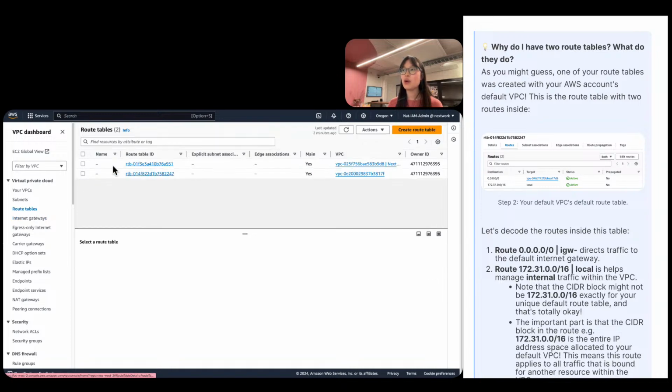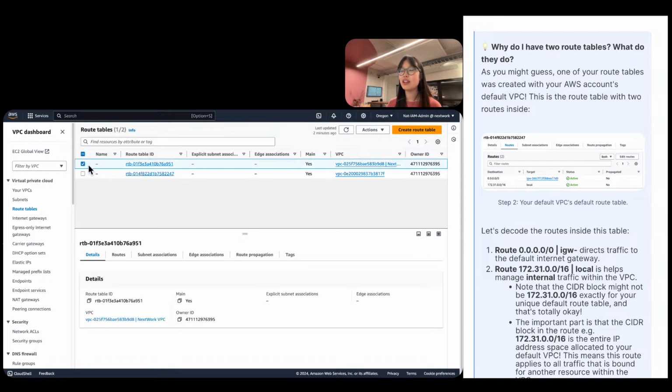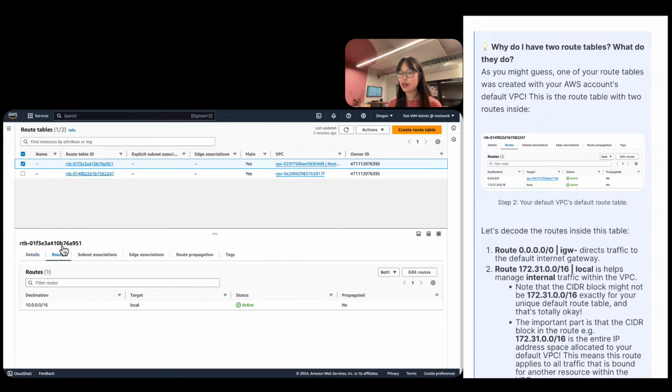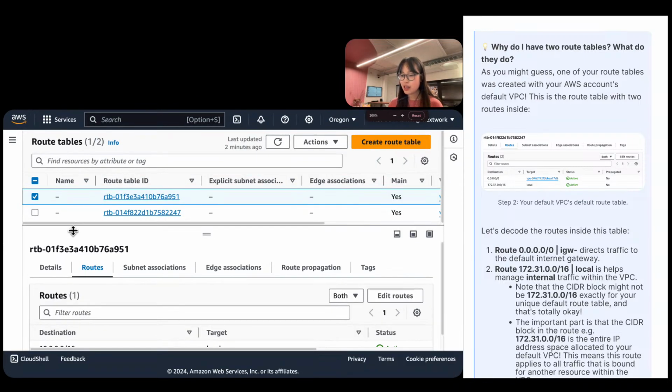And in this case, we already have 2 route tables. So how you can investigate these is you can click on that little checkbox on the left-hand side of each route table. And then you can click on the routes tab here. I think I'm going to zoom in. I have a feeling this page might be a little bit small.